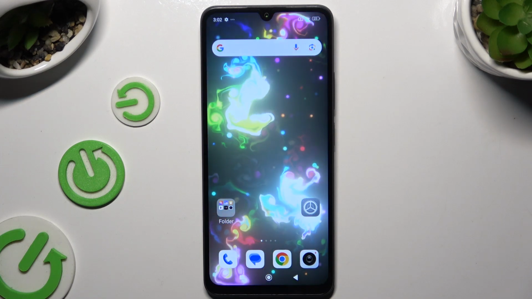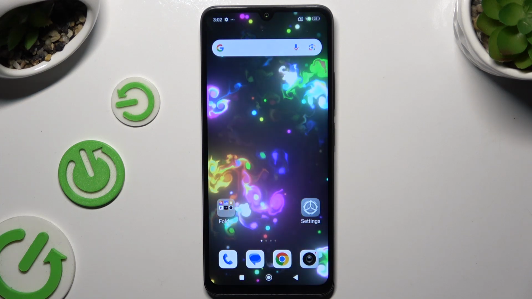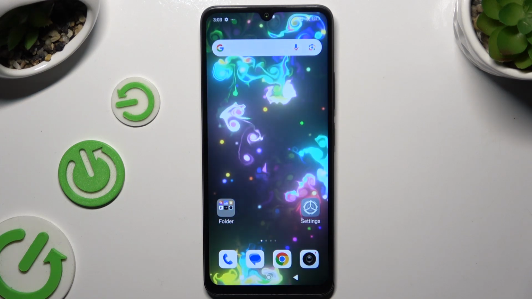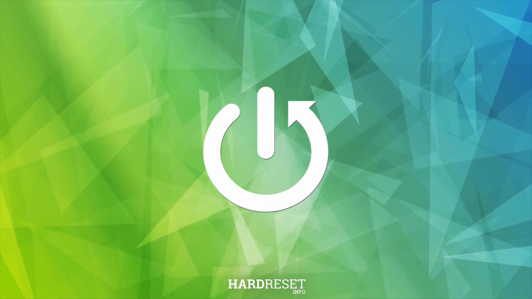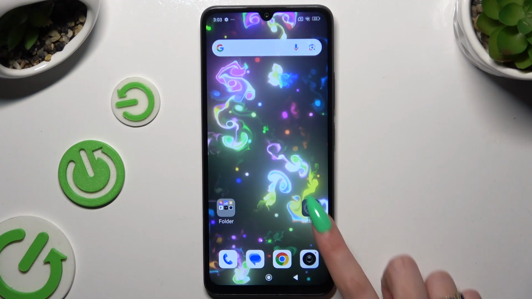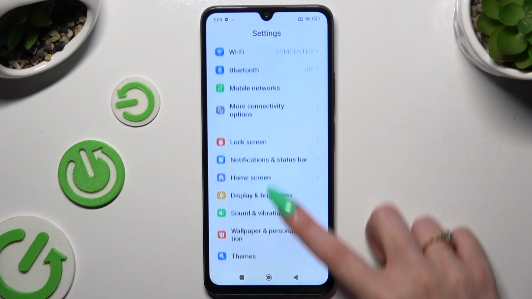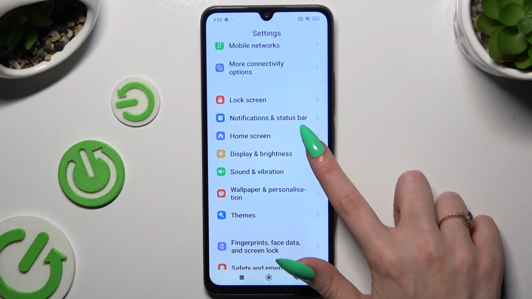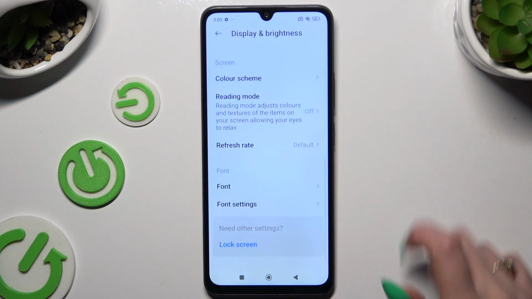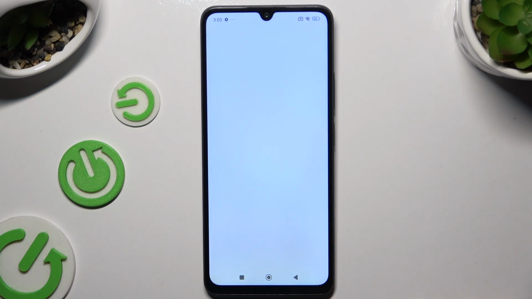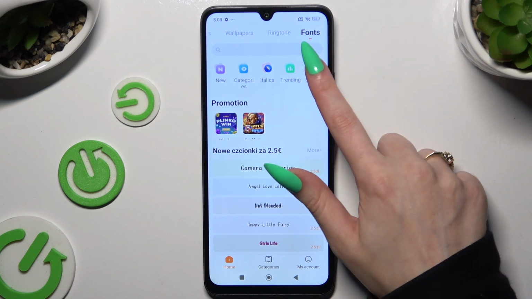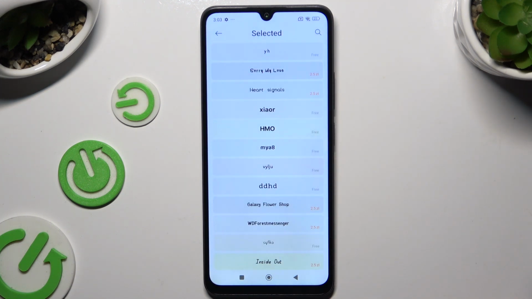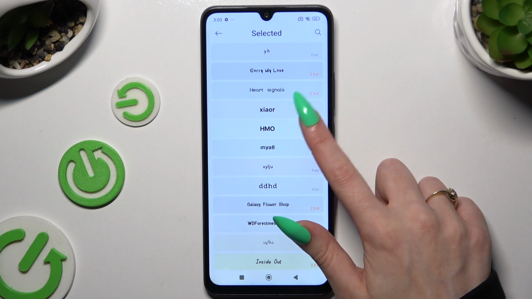In front of me is Redmi 14C, and today I would like to show you how you can change font style. Begin by opening Settings and scrolling down to access Display and Brightness. Then scroll all the way down to click on Font and tap on the perfect one for you in order to download it and apply it.